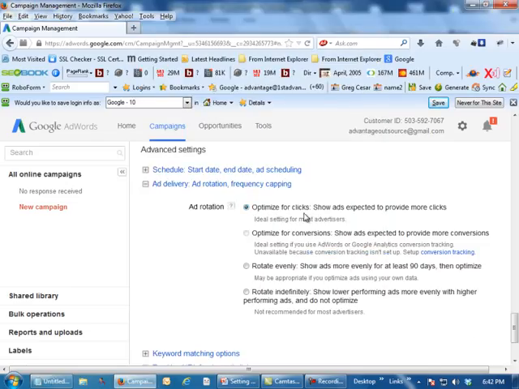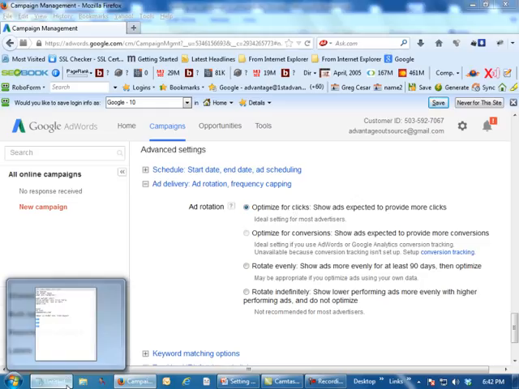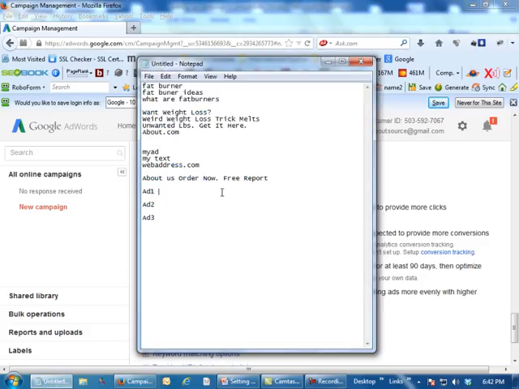If you say optimize for clicks, let's say this ad has a 2% CTR and this ad has a 5% CTR and this ad has a 1% CTR. Google is going to show more of this ad than it will this one or this one. In other words, it's saying this ad is producing the most clicks, so let's show more of this.